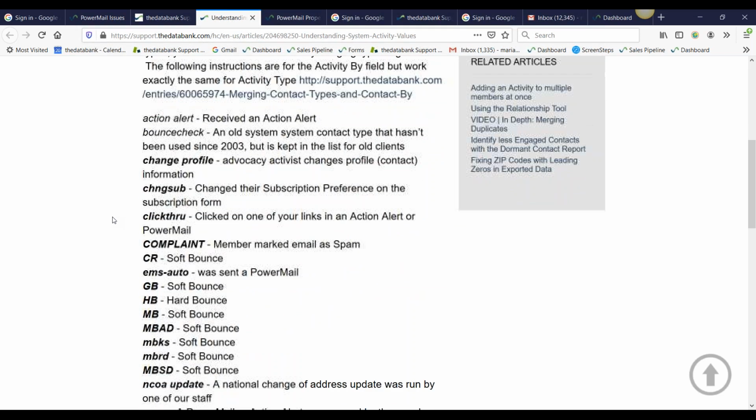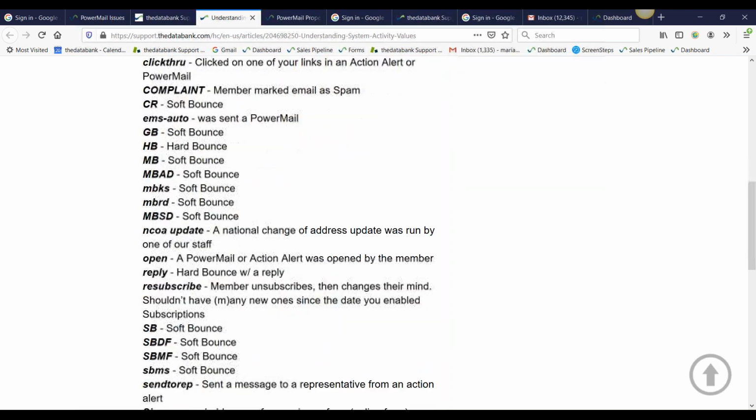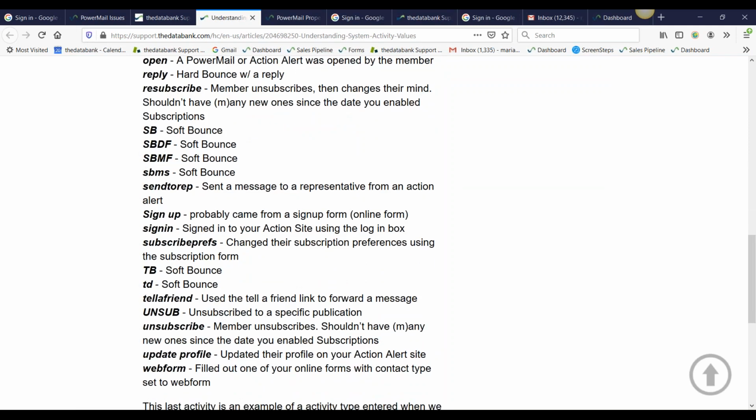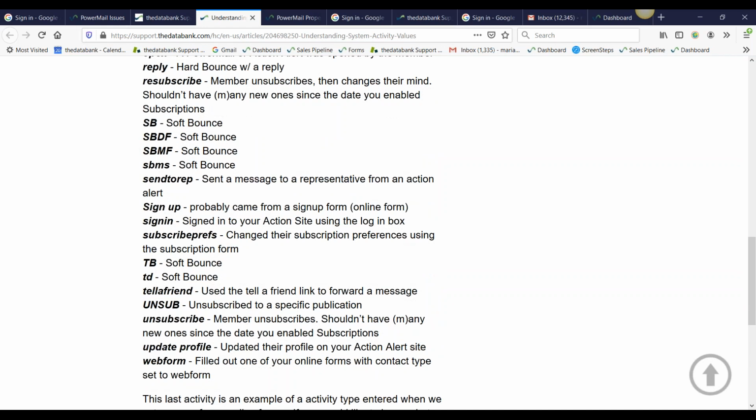So we have the change subscription preference in their subscription form. Again, soft bounce, hard bounce, and so forth. This particular list goes a little bit more in depth than the one that I just covered, because we mainly just covered the subscribes. So feel free to use this in the future if you want to build queries based upon those system generated activity types. If you have any questions, feel free to let me know.